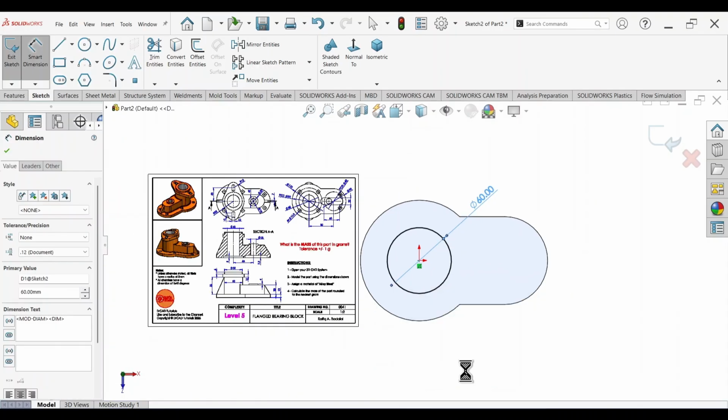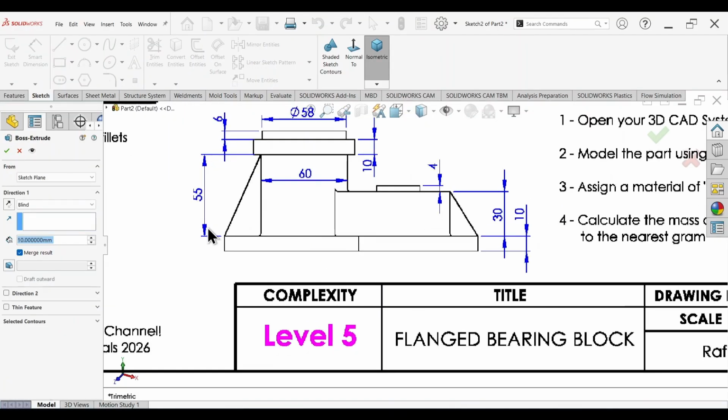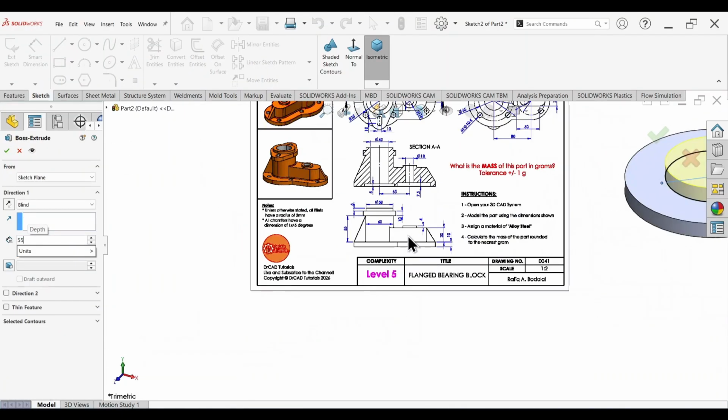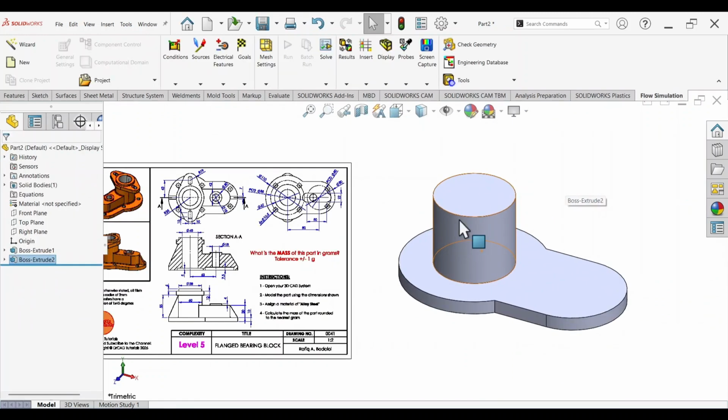Now let's go ahead and extrude this. Press the S key, Extrude Boss Base. From the figure, the central boss here should have a height of 55 millimeters. So go ahead and type 55, press enter. All right, so that creates the central boss.